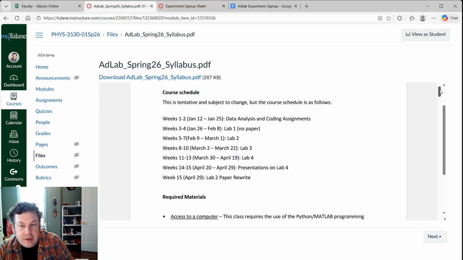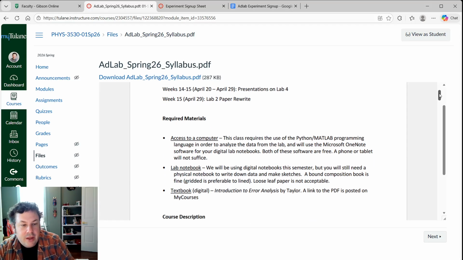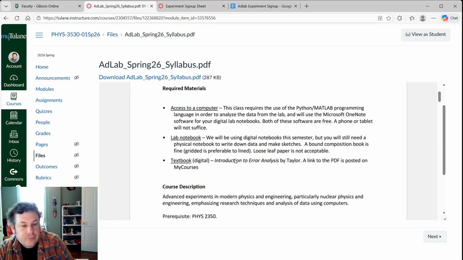If anything changes, I'll send an email. That'll be a refrain. Required materials. There's actually not a lot. You need a computer, either a laptop or a home PC is fine. We're going to be using digital lab notebooks, so you'll have to keep track of a digital lab notebook. And then I do have a textbook for the first 2 weeks of data analysis, but I put it literally on Canvas. It's a PDF that you can access.